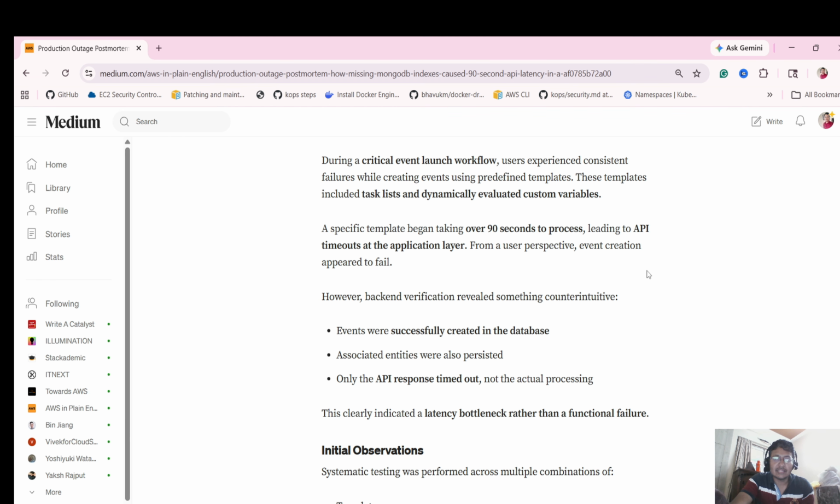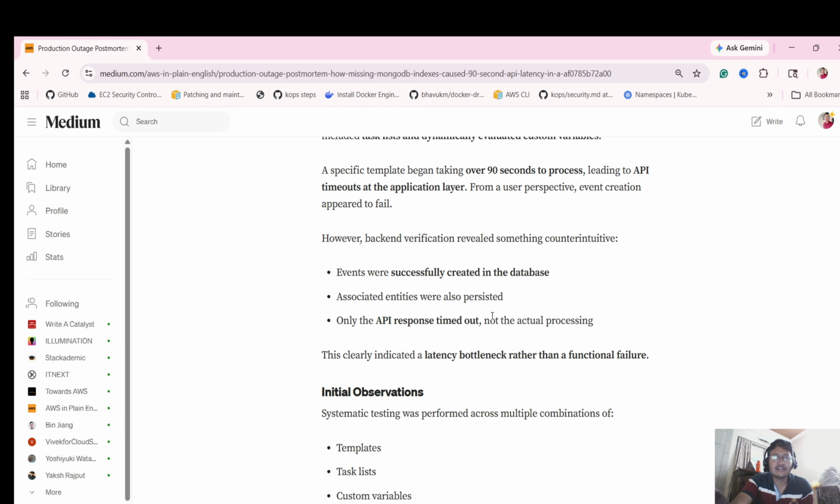Then the issue was raised, and we had a call. We all joined. The application team started investigating from their end. They verified that events were successfully created in the database. Even though users were seeing API timeout errors on the front end, events were actually getting created in the database, and associated entities also persisted. Whatever they created was persisted into the database as well.